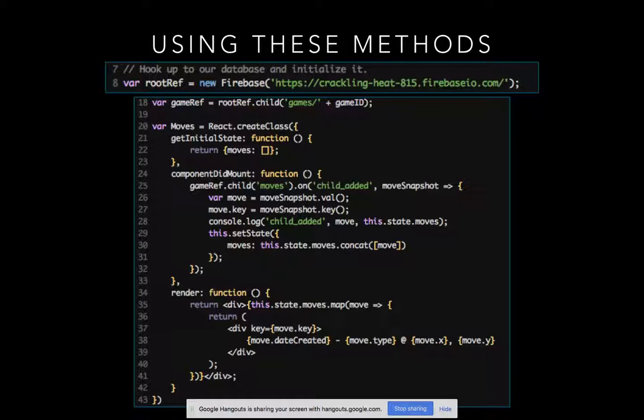So let me move down, and this will be familiar looking to those of us who have used React before. But we can see that when the moves component mounts, and I should step back and say this moves component is going to be shown on the screen as simply a list of text of the moves, which if we skip down to line 38, just shows the date it's created, the type of move, which is always going to be click in this case, but we want to leave it open for moves that get placed in other ways, and the x and y coordinates of each move.